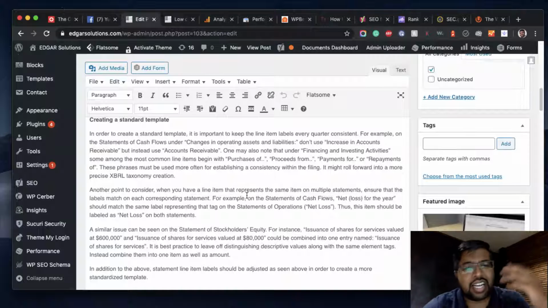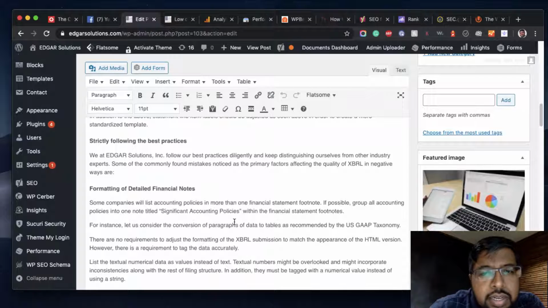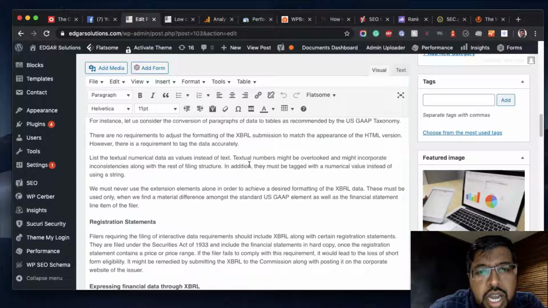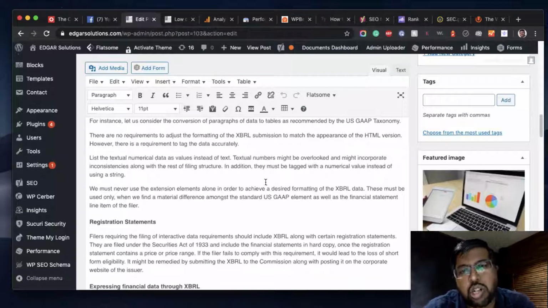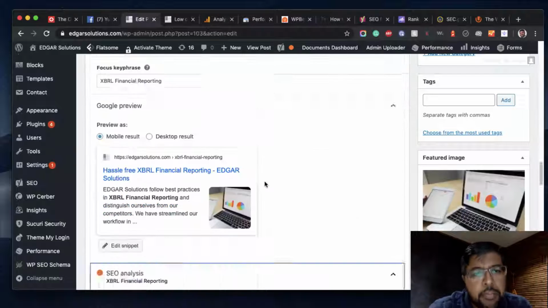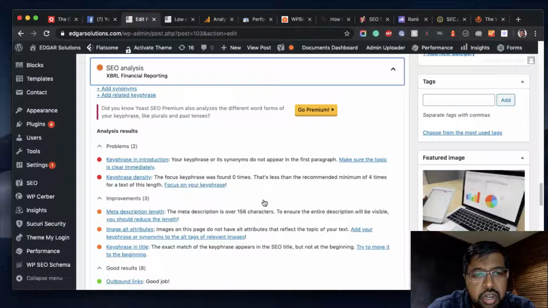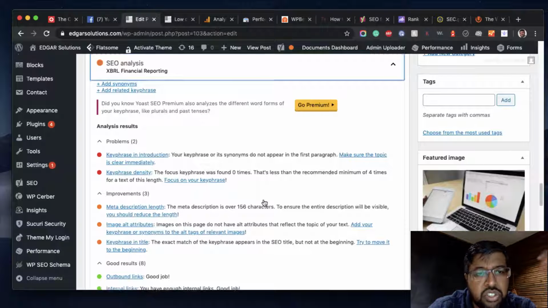But this plugin is like another robot. It doesn't understand the nature of the content. So you can go ahead and mention XBRL financial reporting at least 4 times somewhere, of course, within the quality of the content, because you don't want to make your content look weird and robotic. Okay, so that's what it means right here. You don't have enough. The same keyword hasn't been mentioned enough.